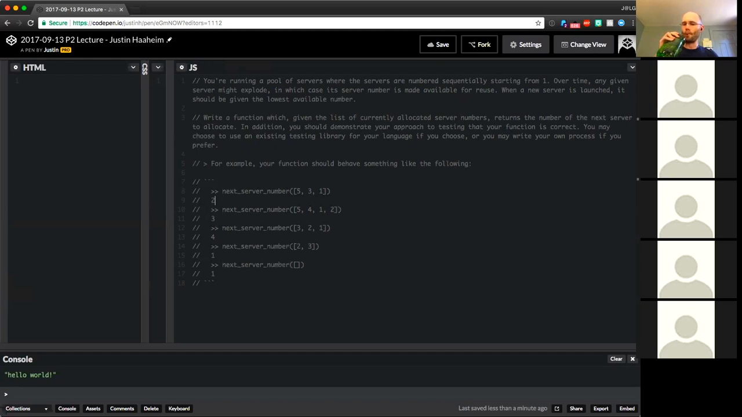Yeah, so we're given a set of numbers, and we're supposed to find the lowest number in the sequence and return it. Okay. Miles, did you have anything to add or change? Yeah, it's the lowest number that's not in the sequence. In the first one, we have a server number 1, but we don't have a server number 2. So that would be the next one that would be assigned and what we'd want that function to return.